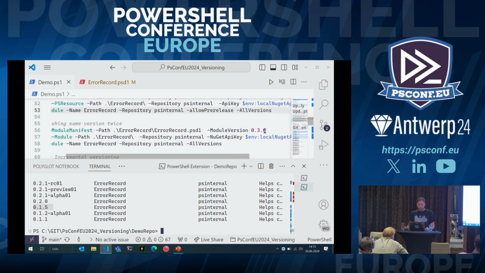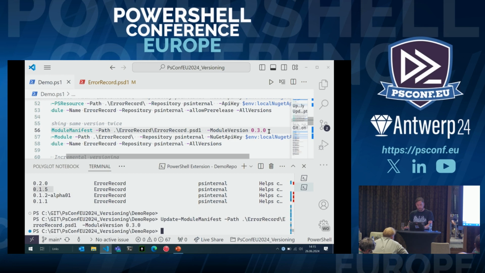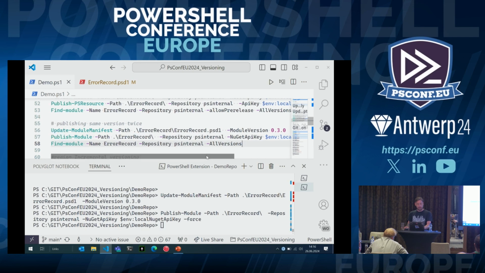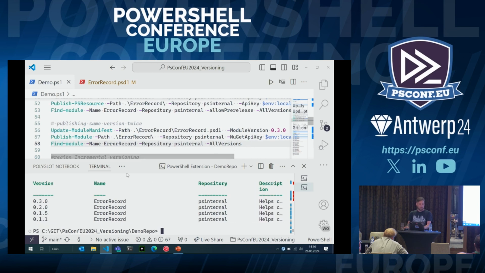Okay. Now let's say you want to publish a version twice. So we're having the version 0.3.0. We can publish that. Can push it to our repository, and then we can do find module. We will find our new version. Perfect.